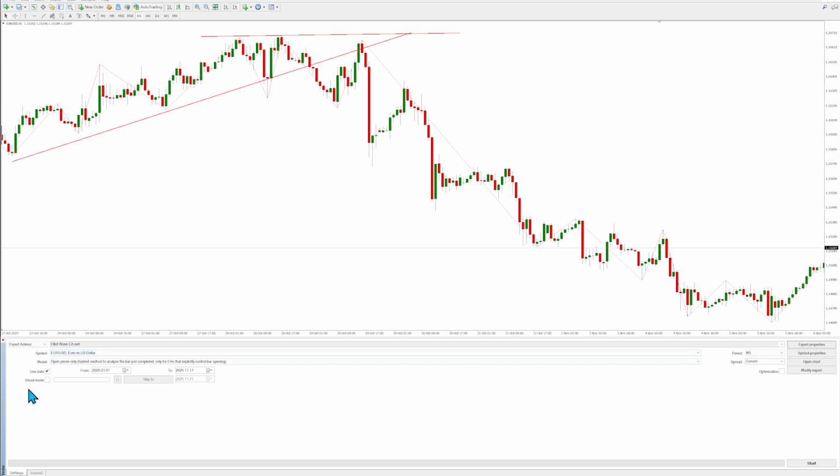Click OK. So we've chosen euro dollar, open prices only, past year. For the time frame, let's go 1 hour charts. Click optimization, that button there, and then click start. So now we'll run an optimization. And then what will happen is we'll start to get the results from using the different combinations of settings, and we can see how they would have performed historically speaking.